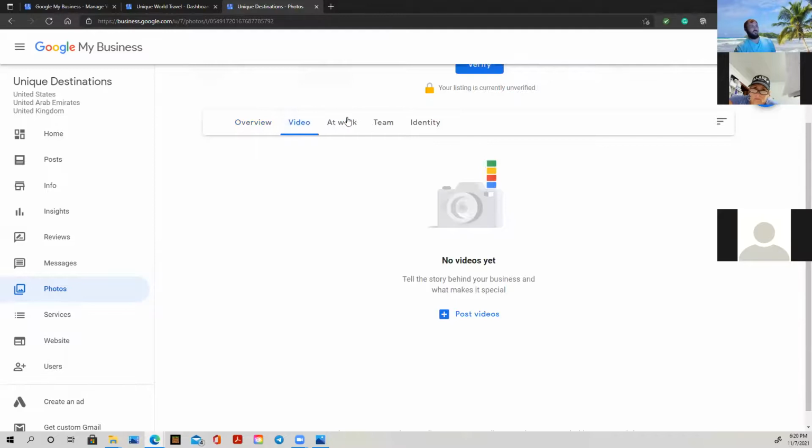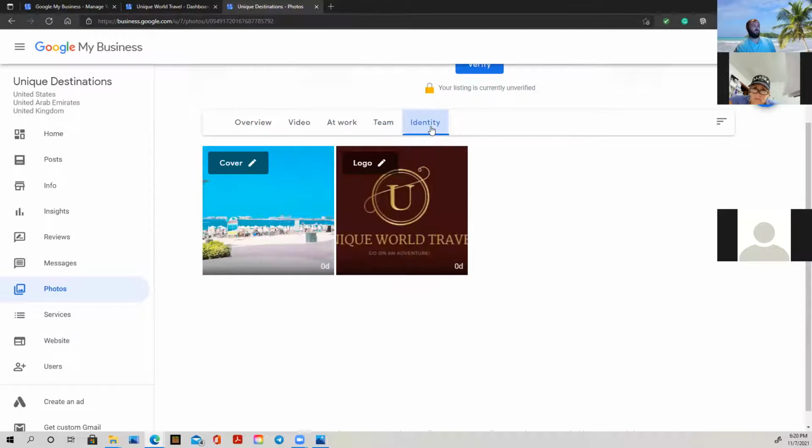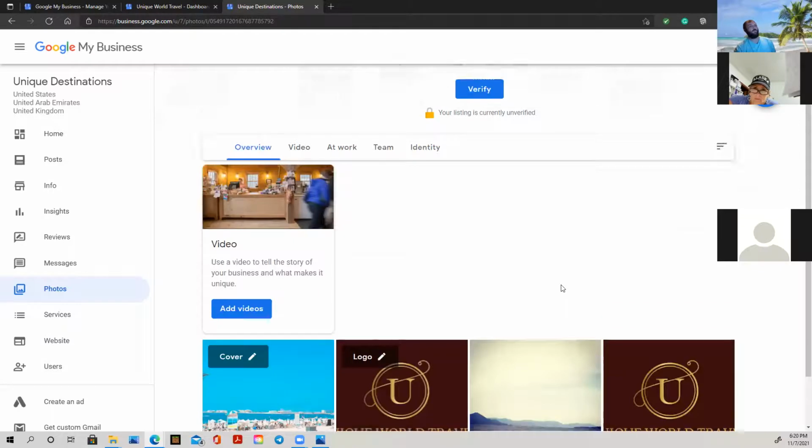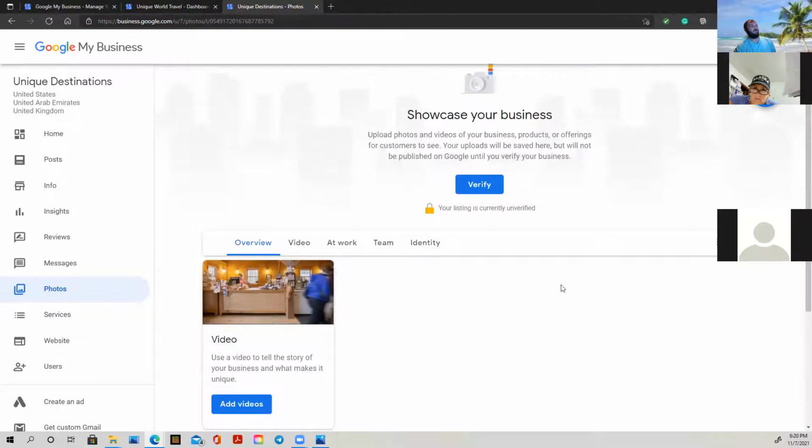You can add videos. You can just make random videos. At work, you can take pictures of you doing quotes and stuff like that. Your team can be your new business partners. If you have business partners and y'all live somewhat close together, you can make a team photo. Identity, that's going to be your logo and your cover. From there, as you can see, it's going to tell you to verify. It's going to say this until you put in the number from the postcode.